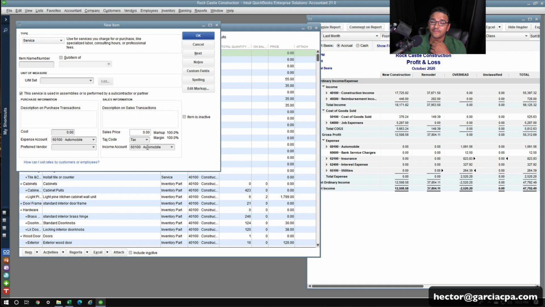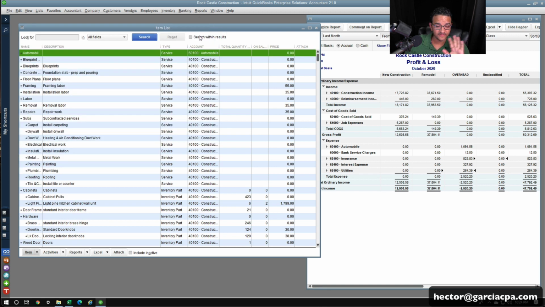It doesn't matter because I'm not going to be using this item in an invoice, but let's do it anyway. And then for cost, you're going to put $1. Trust me on this. Cost is $1. Now on the item name, I'm going to call it automobile allocation. I'm calling the item automobile allocation, and then I'm going to click OK. Okay, so there's my item.